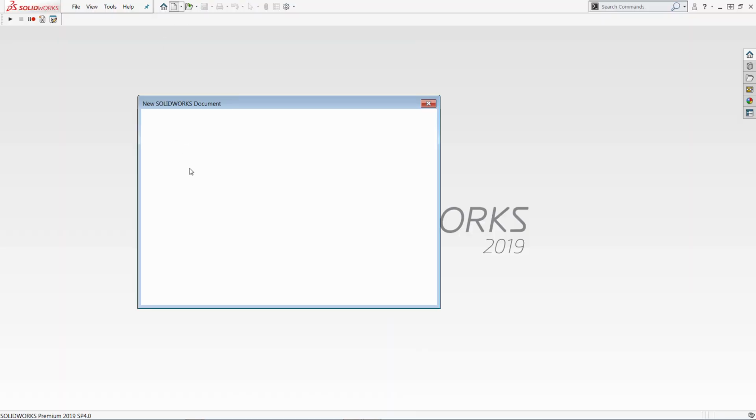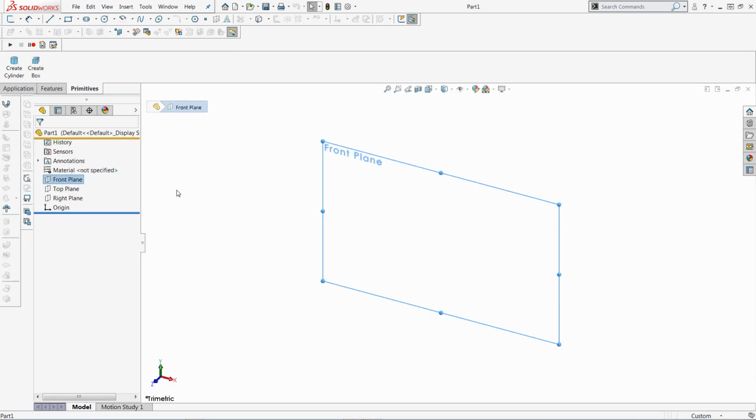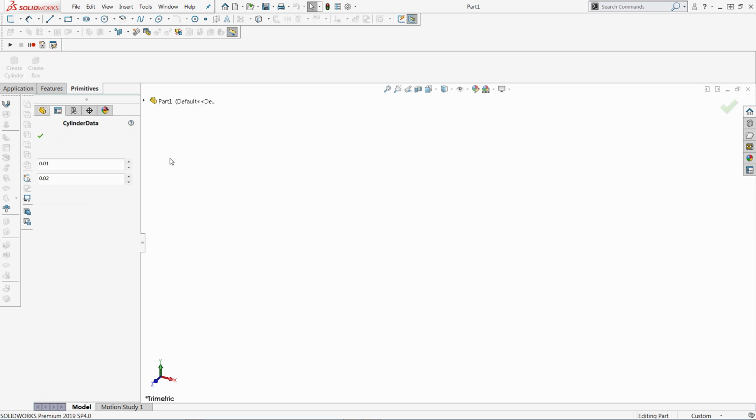I'm going to create a new part document and click on the Create Cylinder button. As a result, the property manager page is displayed. Let's have a closer look at this property page. Firstly, we can see that the title equals CylinderData, which is the name of the class we created for our data model.